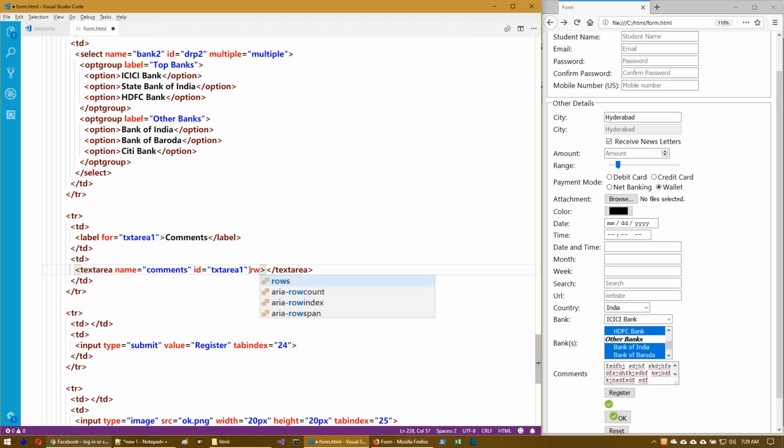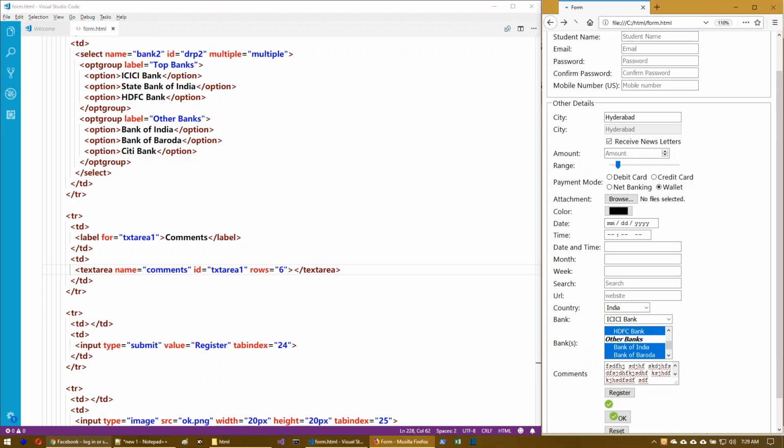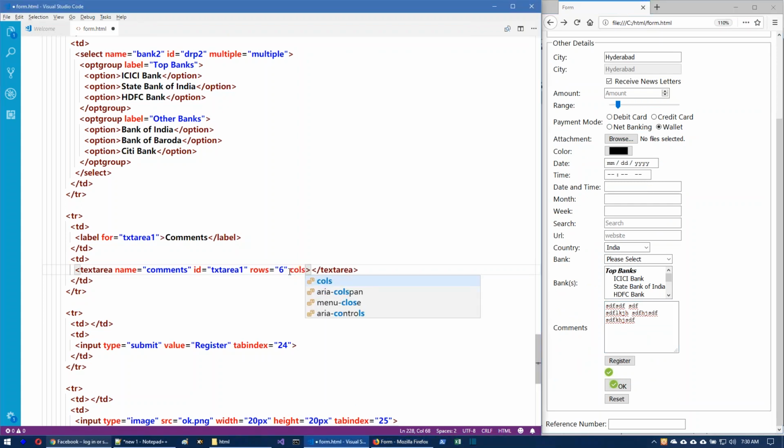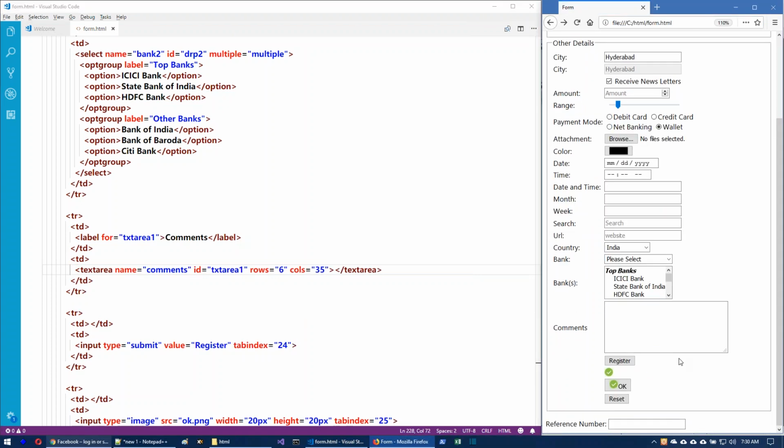We can increase it by using the rows attribute. Rows equal to, suppose, 6. So at a time on the screen, 6 rows are visible. That means the height increases. If you want to increase the width, it is recommended to specify cols. Cols means the number of characters per line. For example, 35. So 35 characters at a time are visible. That much space will be created horizontally, 35 characters' equivalent space. Here a character includes a space also.